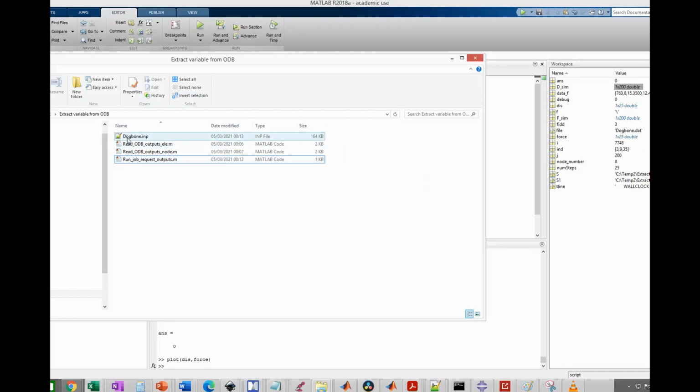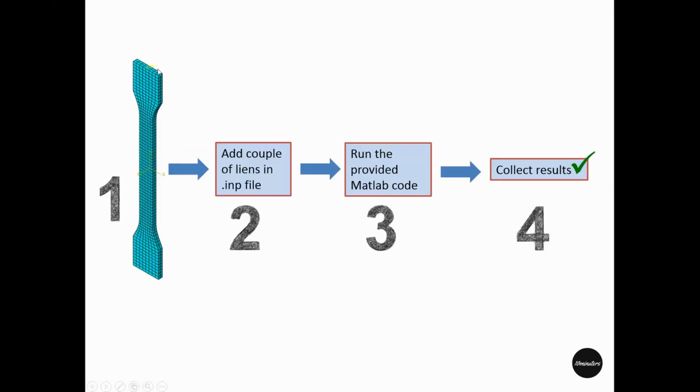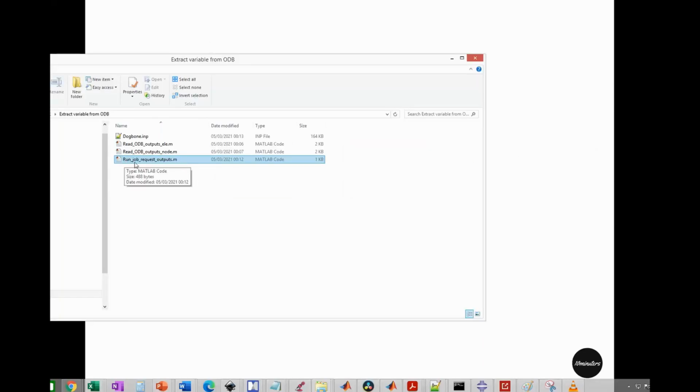In this folder, I have the input file for the dogbone model that at one end is fixed and another end is being pulled. I am interested to know the force displacement curve when this model is being pulled from this end. I need to run this code for that. Let's run this code and see what happens.